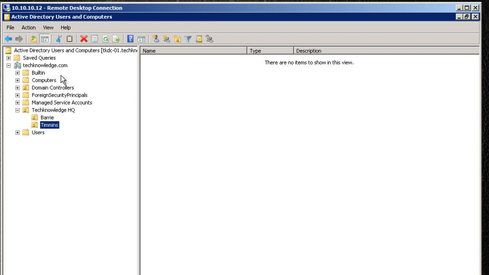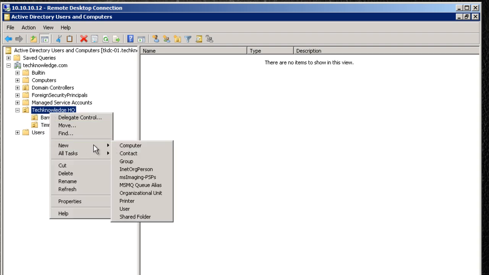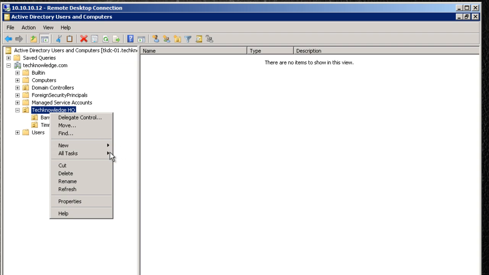And what I'm going to do is I'm just going to pause the recording here and create the OU structure. That's all I'm going to be doing for the next probably 10 minutes is right clicking, new, and then organizational unit.